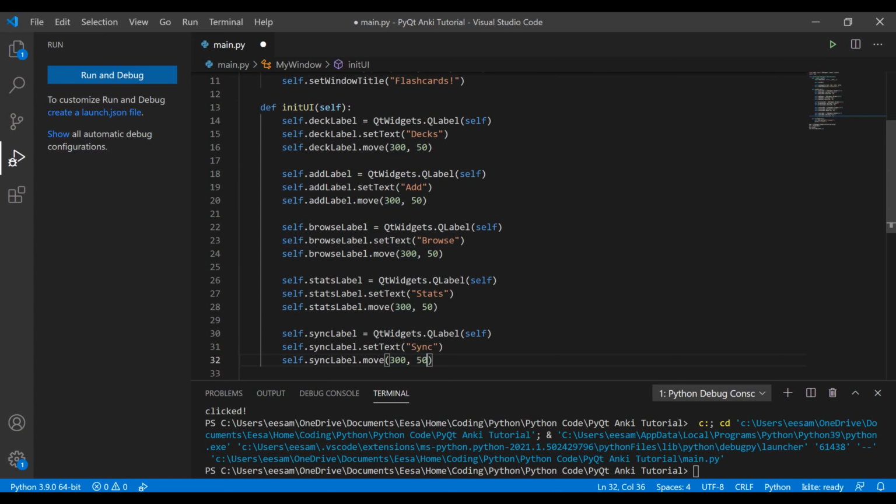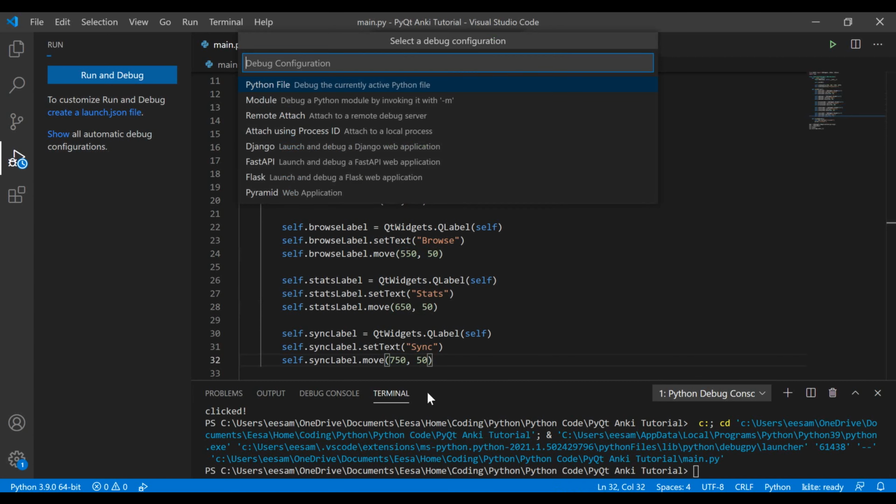Then we can change this one in accordance to the actual size. So for now, I think I'll set this to roughly 350, and I'll increment them all by 100. So this one will be 450, 550, 650, and finally 750. So let's run this.